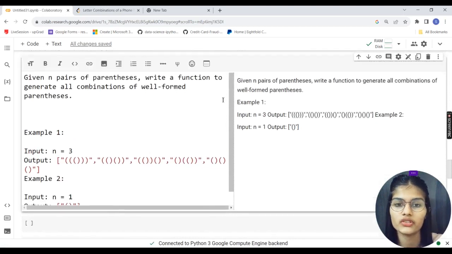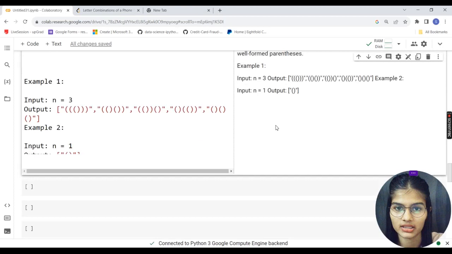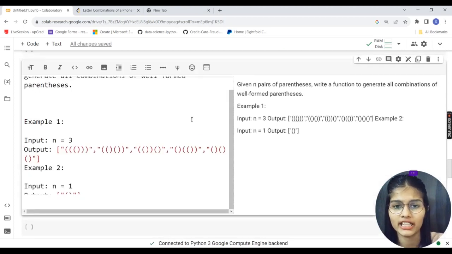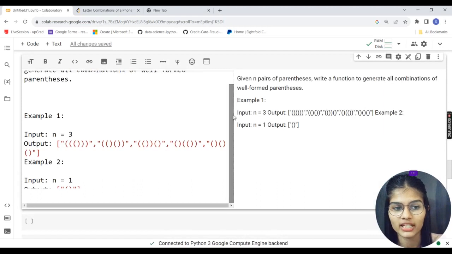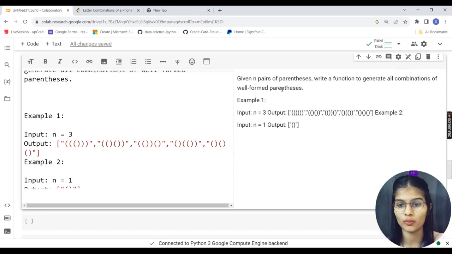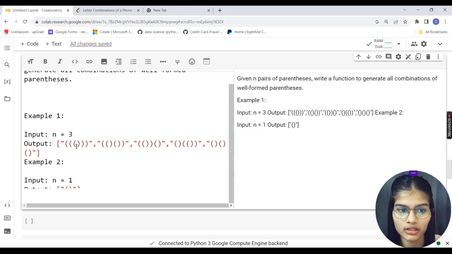It's nothing. You are just having n pairs of parentheses. Parentheses means brackets, right? You have n pairs of those parentheses, and what you have to do is write a function which can generate all combinations of all of those well-formed parentheses, right? So my example is, let's say we are having n as 3. The number of parentheses is 3. So see, one parenthesis, then this one, the second parenthesis, and then this third parenthesis. Fine. It can be formed in this manner.